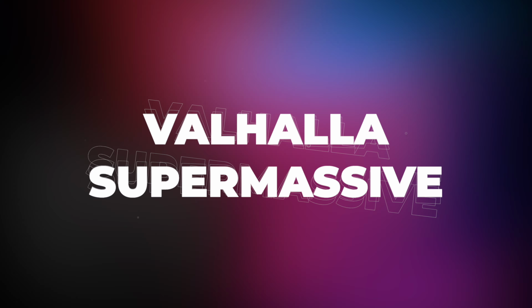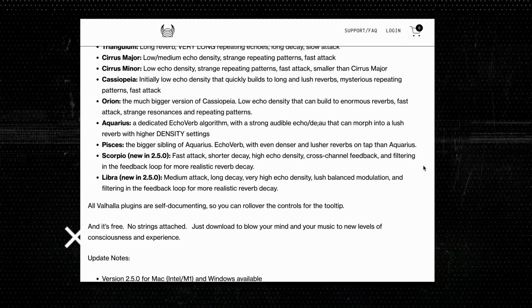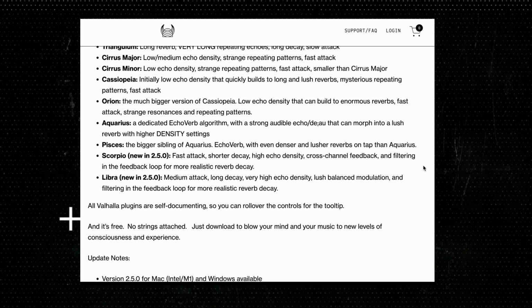So next up, Valhalla Supermassive, and you might be thinking, Dixon, we know about this one, move on to the next one. Well, they have had an update. The new groups are Scorpio and Libra, so I'm going to flick through them and see what they sound like. The loop we're using is actually the Advent loop for today.